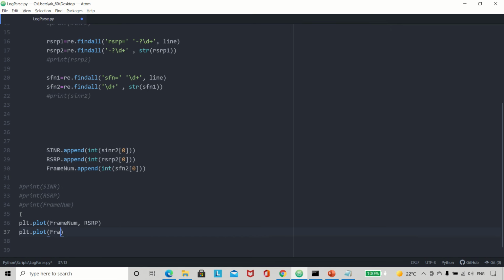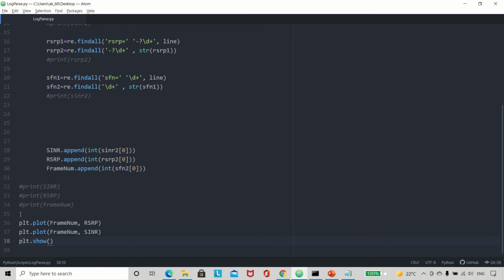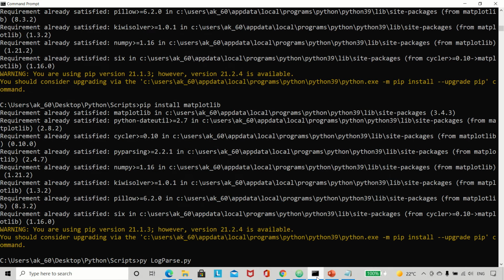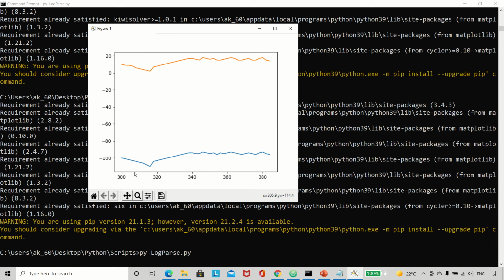And here we can do frame num comma SINR, and then we can do plt.show. This will show us the plot. So let's see how this looks. Oh, sorry, not this one, this one. So here we are. Now you can see that we have rsrp here and we have SINR over there. Of course they are so distant apart because rsrp is in negatives of 100, while SINR is positive.